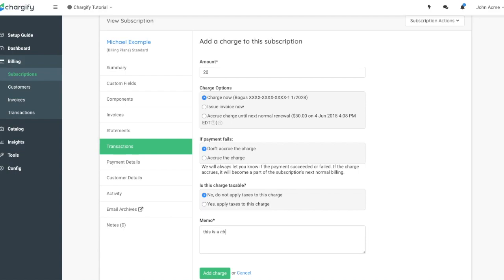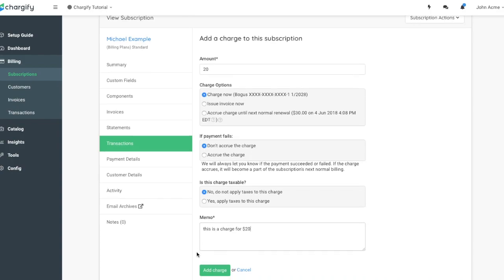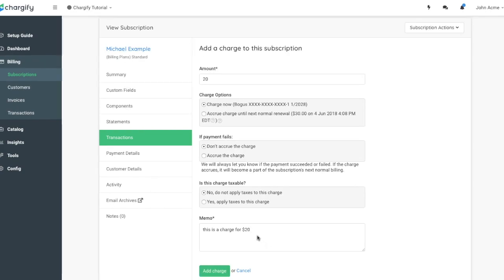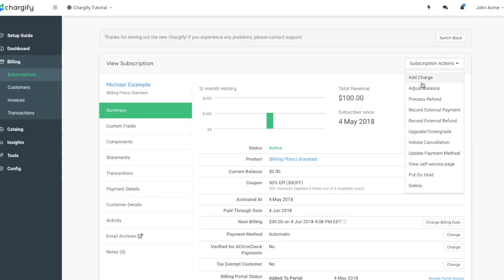You can also choose whether the charge should be taxable, and additional information on taxes can be found in our taxes tutorial. Let's go ahead and add our one-time charge of $20 and charge it now. We'll also add a memo. It's important to remember, while one-time charges increase your total revenues, they are not associated with the subscription balance and are not included in our MRR analytics.